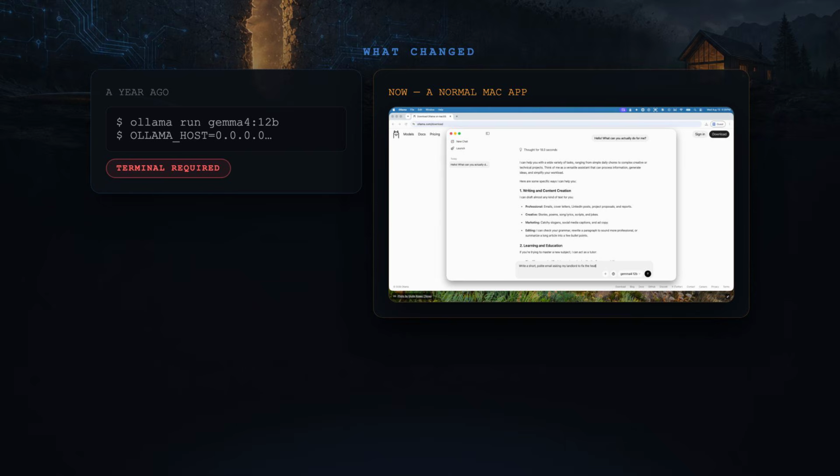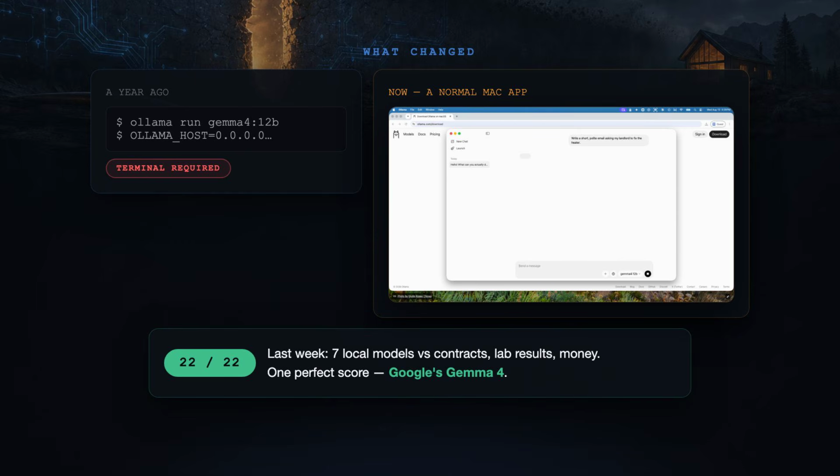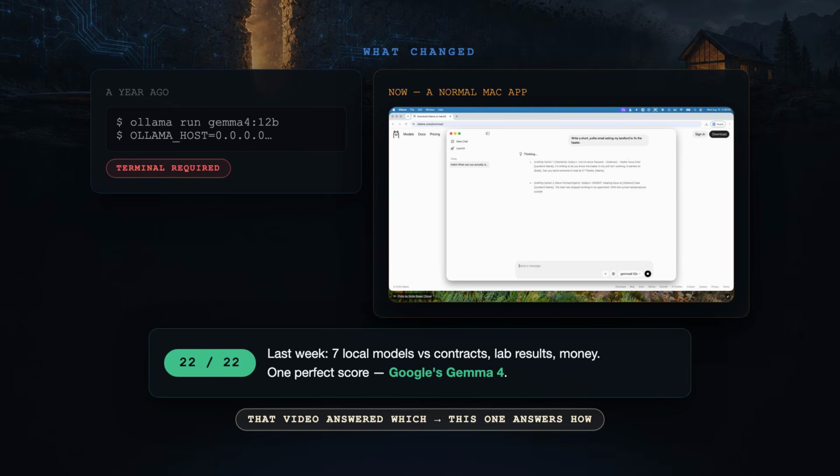And the second thing that changed. Last week, I ranked 7 free local models on private everyday work. A contract with planted traps. Real-looking lab numbers. A money question with a booby trap. One model walked out with a perfect score. 22 out of 22. Google's Gemma 4. That video answered which model? This one answers how, click by click on a stopwatch.